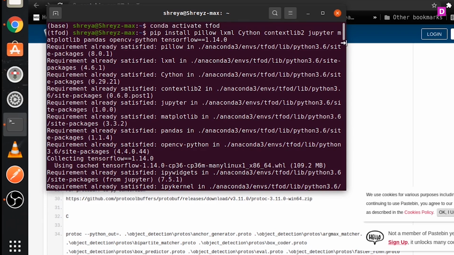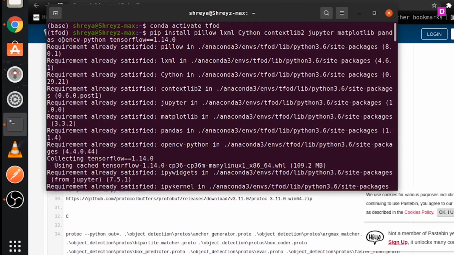I would suggest to always create a new environment and do not stay in the base, because you might have some structures in the base and you might want that not to be changed. Hence always create a new environment.